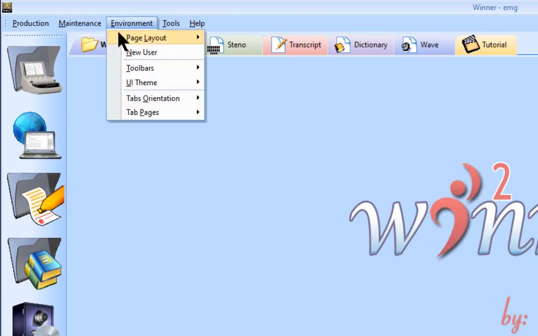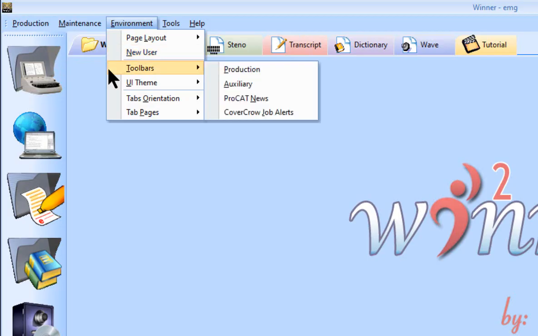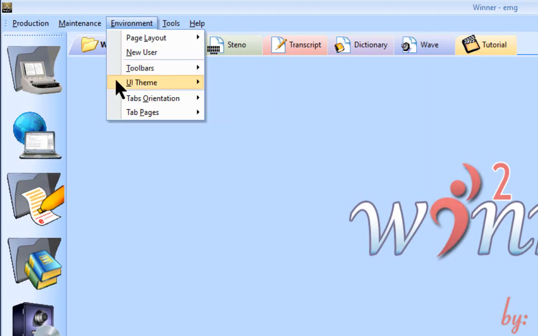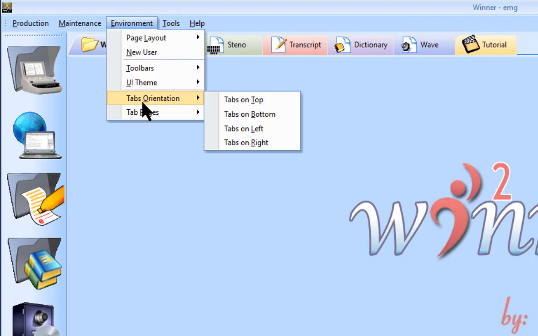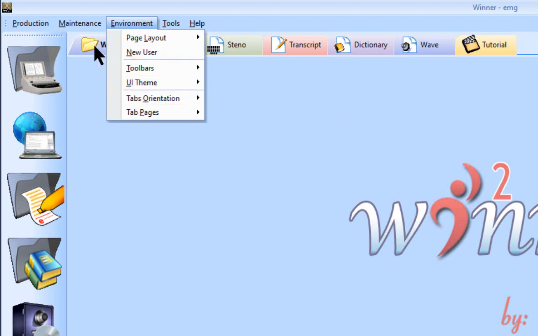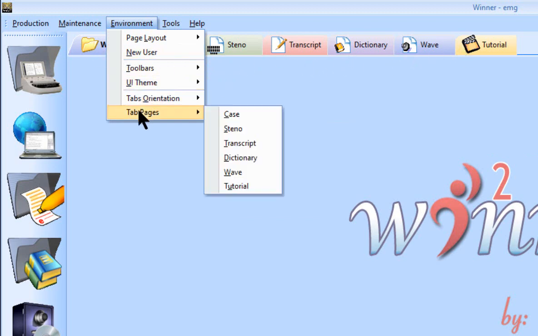And here's the environment. You can create a new page layout, change an existing layout, add a new user, toolbars, which are the bars that are on the sides and at the top. Here's our UI theme. This allows you to change the color of the Winner desktop. Tabs orientation, you can have them at the top, on the bottom, on the left, or on the right. And these are the tabs up here. Tab pages, you can decide if you want all of these tabs to show or just some of them.